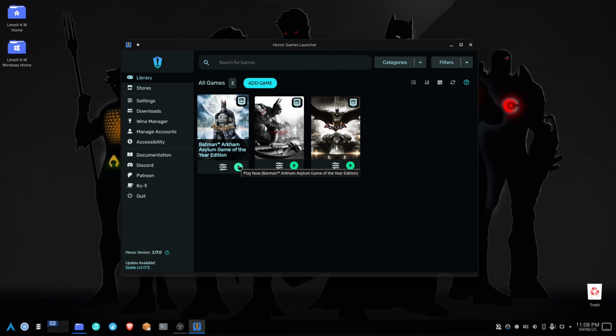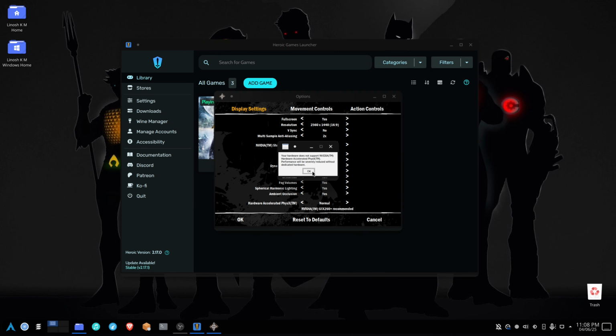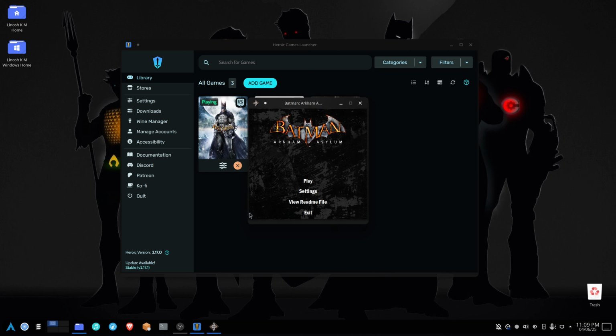Now, if we launch these games, waiting for the game to launch. Now if you go to the settings and change the hardware accelerated physics settings from off to any other value, you can see that the game complains about hardware accelerated physics not being detected and not supported, even though I have an NVIDIA card.